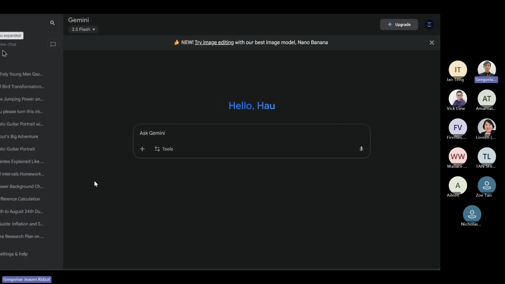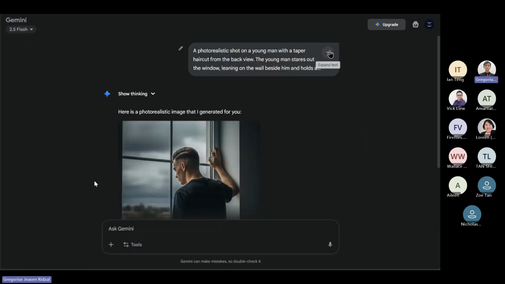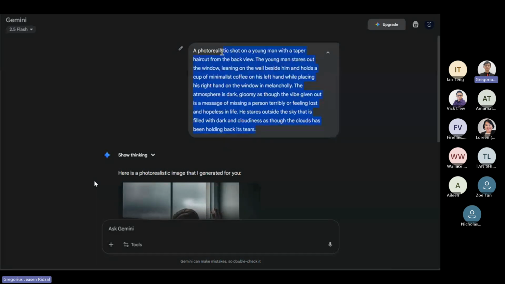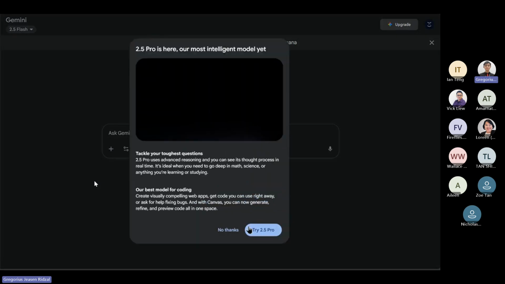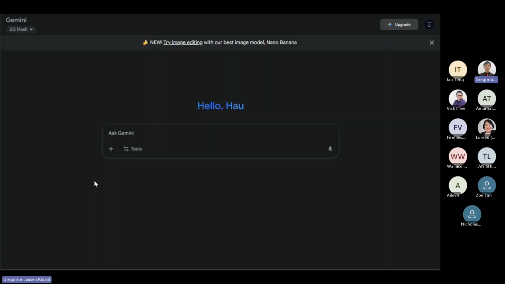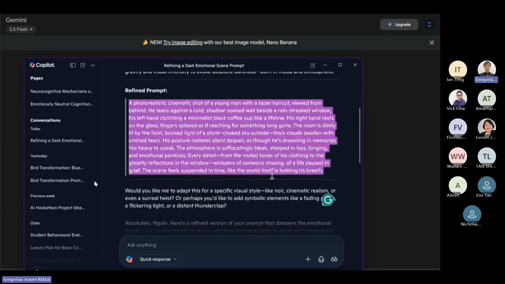This was my initial prompt: realistic shots of a young man with a tapered haircut from the back view. Since AI requires something more detailed for us, I just asked Copilot to refine the prompt for me. I asked it, can you please refine this prompt to match the absolute darkness?